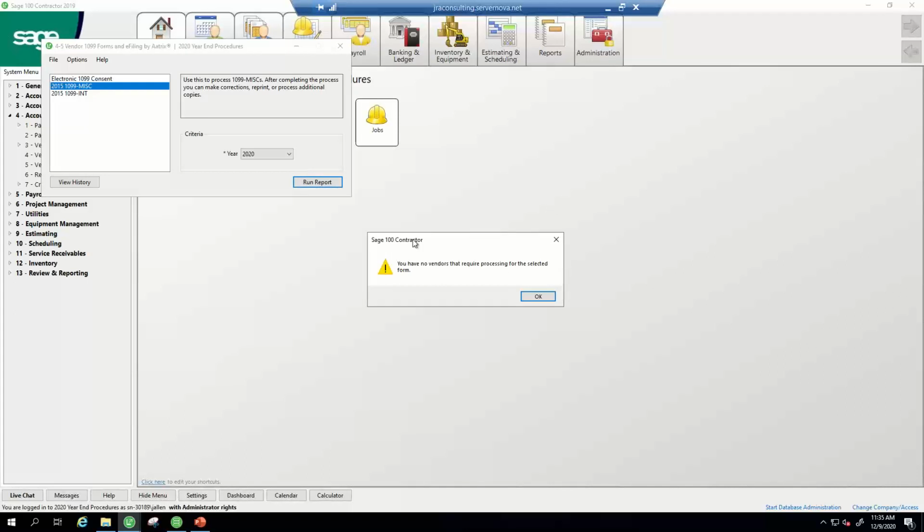This particular company has no vendors that are selected for 1099s. So if you did have it, it would prompt you correctly. And you would just run the report.